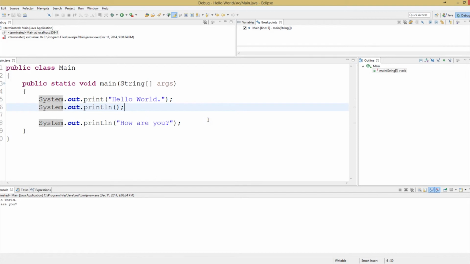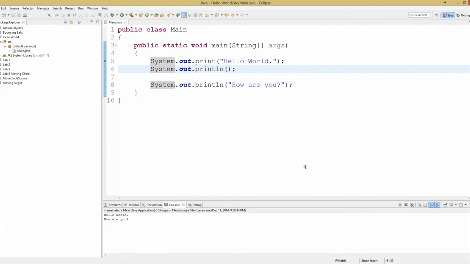How do you go back to your old view where you had the package explorer? On the far right in the top, there's debug and there's Java. Debug is the debug view where it shows you more information about your current running code. Java is more about writing your code without running it.